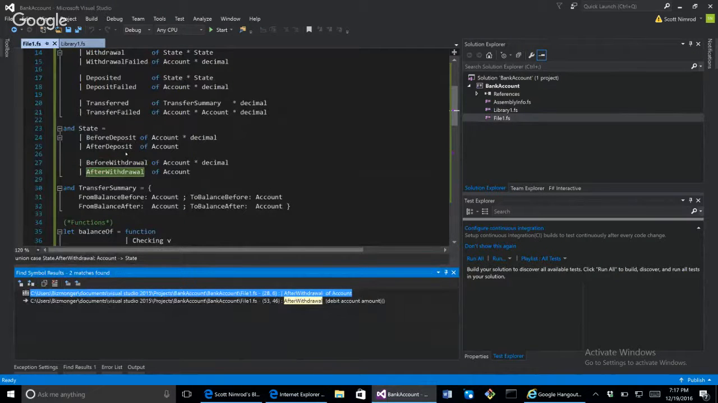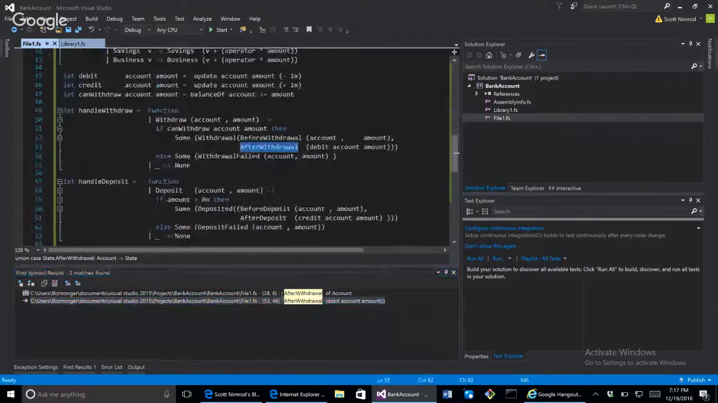That will show the references in which it's being used, and we see within this handle withdrawal operation, the before withdrawal, after withdrawal. And in this handle deposit operation, we see before deposit, after deposit. So we want to provide some type of detail about the transaction back to the client. This is the feedback that we're giving to them. And so that's how I update these operations.